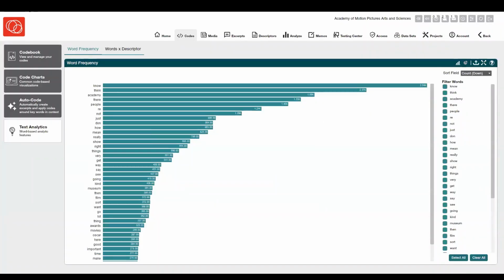Alrighty, so let's move on to text analytics again. This is the introduction of two charts. There will be more text analytics features in future updates. But to start off, we have our word frequency chart. This is giving you the top 40 most frequently used words in your data set.